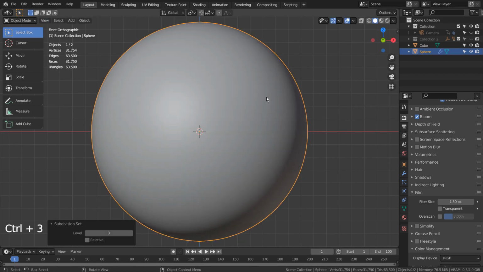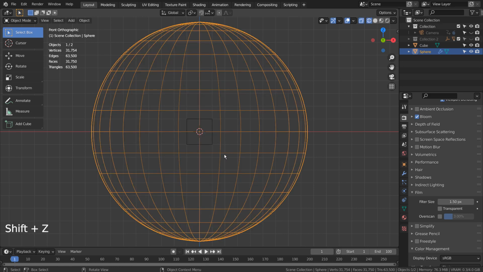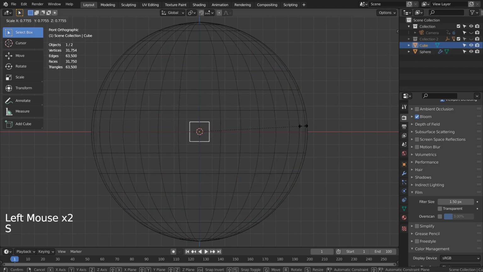S to scale. Ctrl 3 to subdivide. Right-click and shade smooth to smooth the surface. Shift Z to wireframe view.